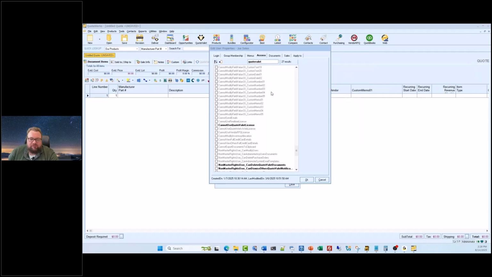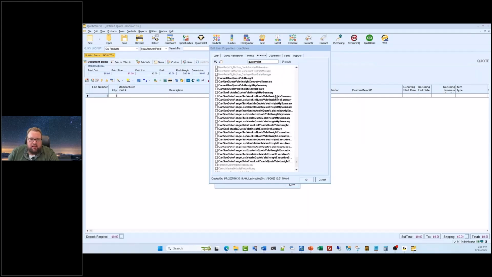You can see all the different access rights that are associated with QuoteValet. And you'll notice that we have different options here for QuoteValet Insight. So cannot use QuoteValet Insight. If we wanted to keep Joe Sales completely out of QuoteValet Insight, we can certainly do that. If we wanted to give him the ability to use the executive summary, even though he's not an executive, we could do that by choosing the can use. And there's all of these different options here that are available.